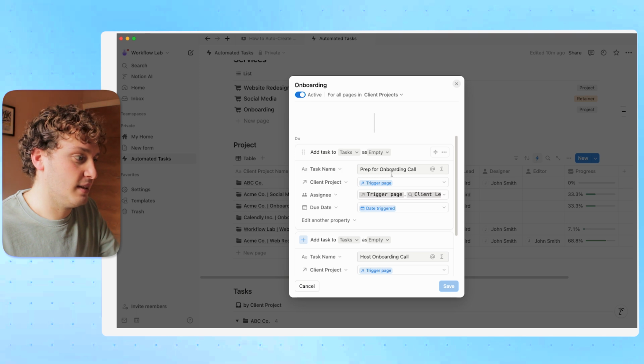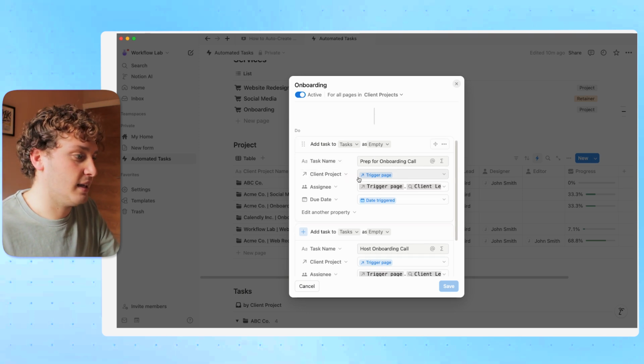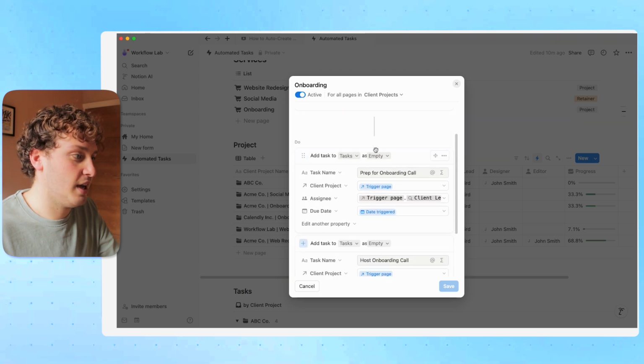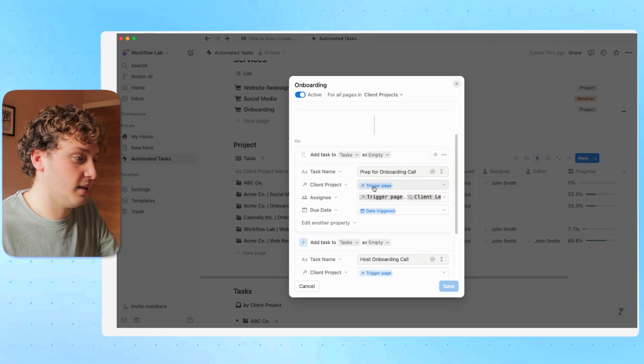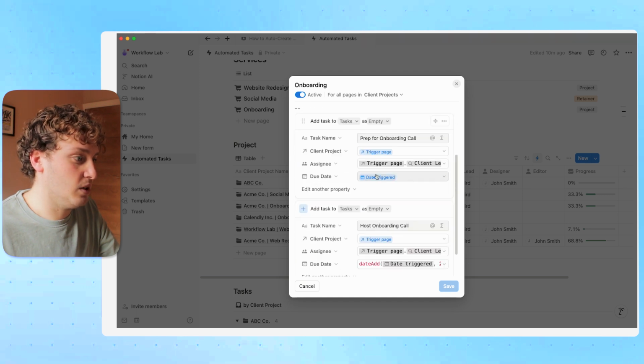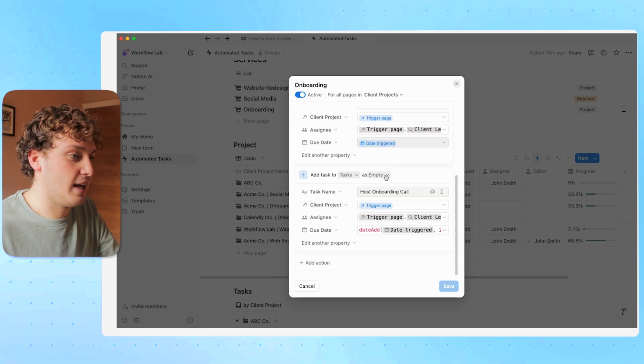So we are saying the task name for this particular example is prep for onboarding call. We are then taking the relation to the client project and assigning it to the trigger page. So whichever project was set to onboard, we are then assigning this task to that project. We are saying who the assignee is and we're saying what the due date is. So this is essentially how this works.